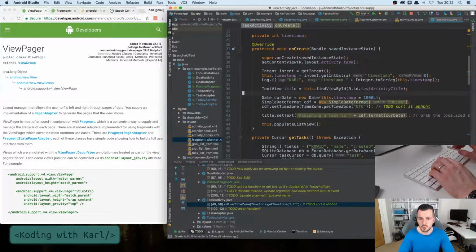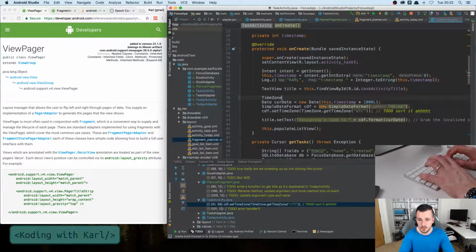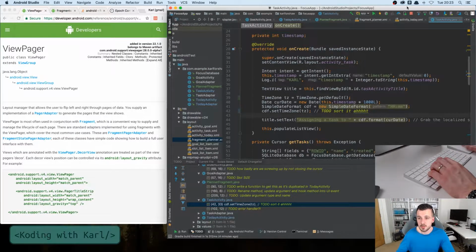Okay, so what we need to do is get a time zone object, and it's going to be Piano Master XX, what's your IP address? Well, if you have to ask. Okay, so time zone TZ equals time zone dot get default, and I think we can just pass that through to this TZ, and let's just check that that works.